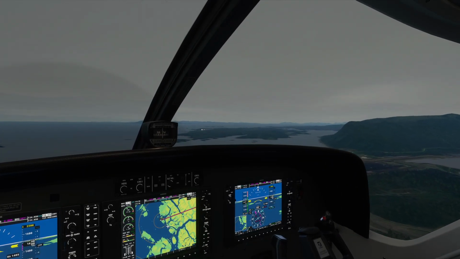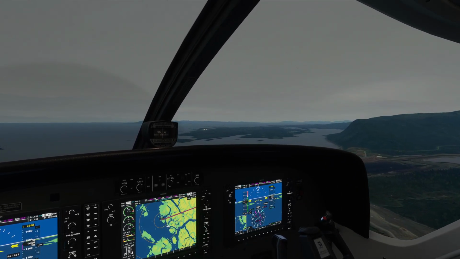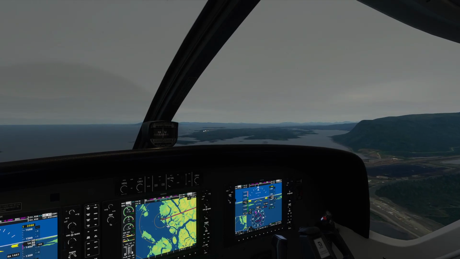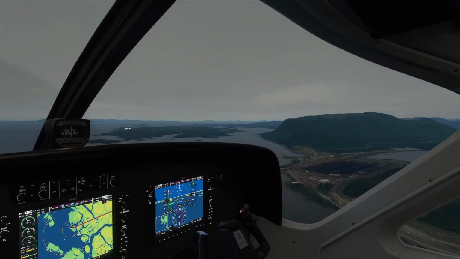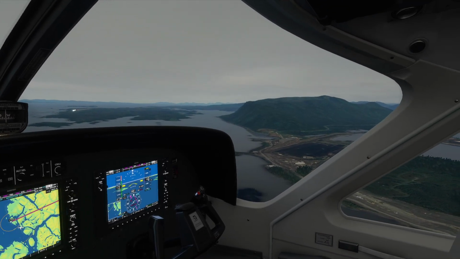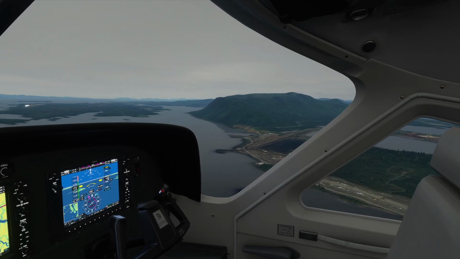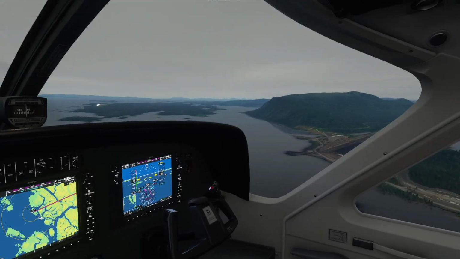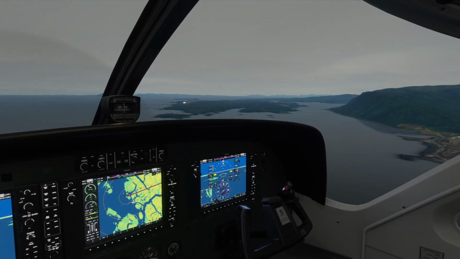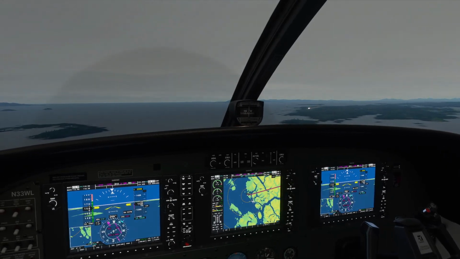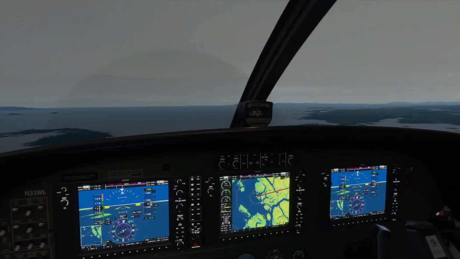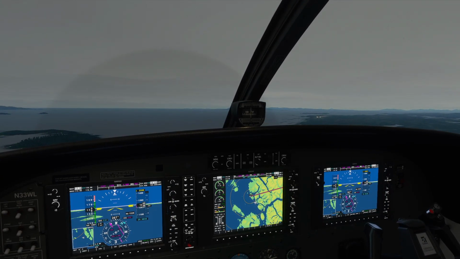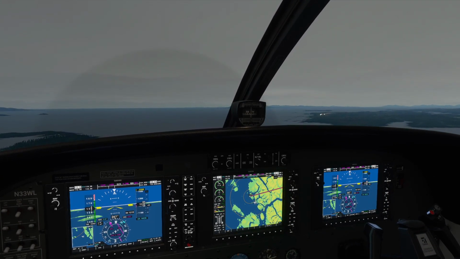See all the mountains even further up towards the northwest there. Here's some of the buildings right here along the coast. Some cool little islands out here as well. We're about 1,200 feet. Start to think about leveling it out.